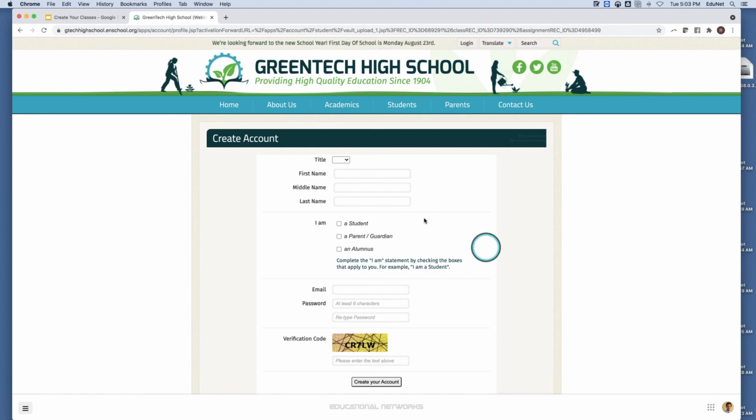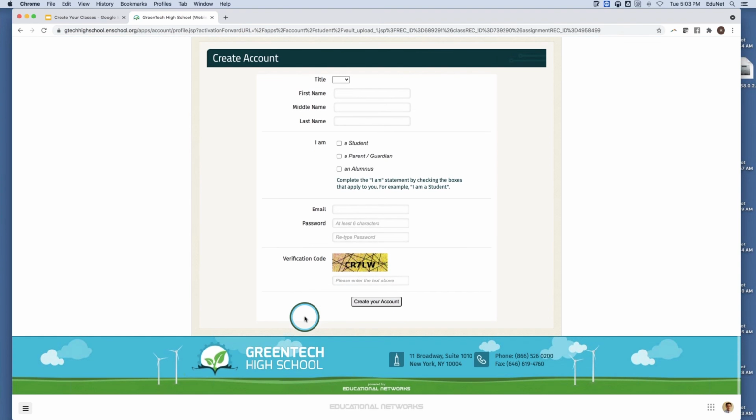And then this next part here is very, very important. It's important to note that only student accounts can actually turn in homework assignments online through the site. So that's just something important to note. What they'll do next is put in their email address, and then create a password. After that, they'll type in the verification code and click Create Your Account. Here's what happens next. After that, they're going to be sent a verification email, and in that verification email is going to be a code.